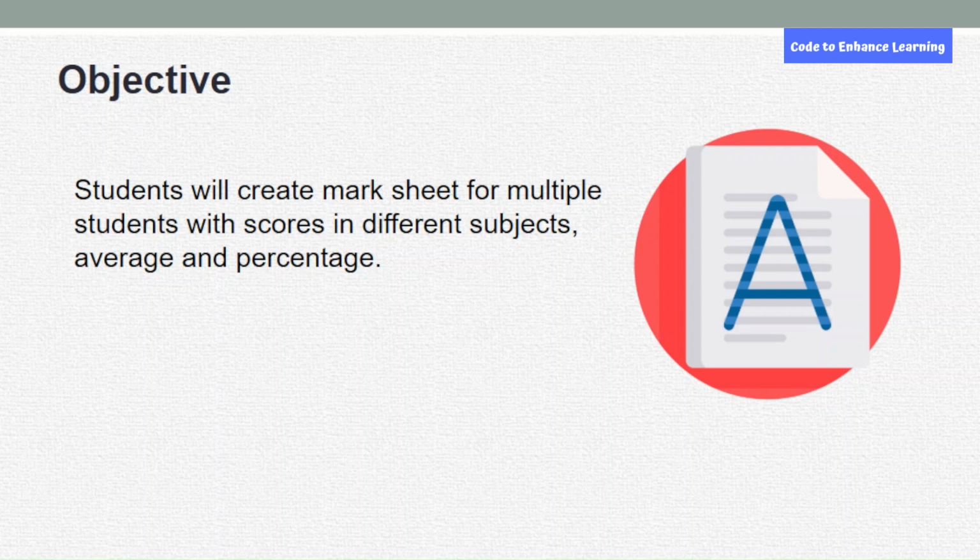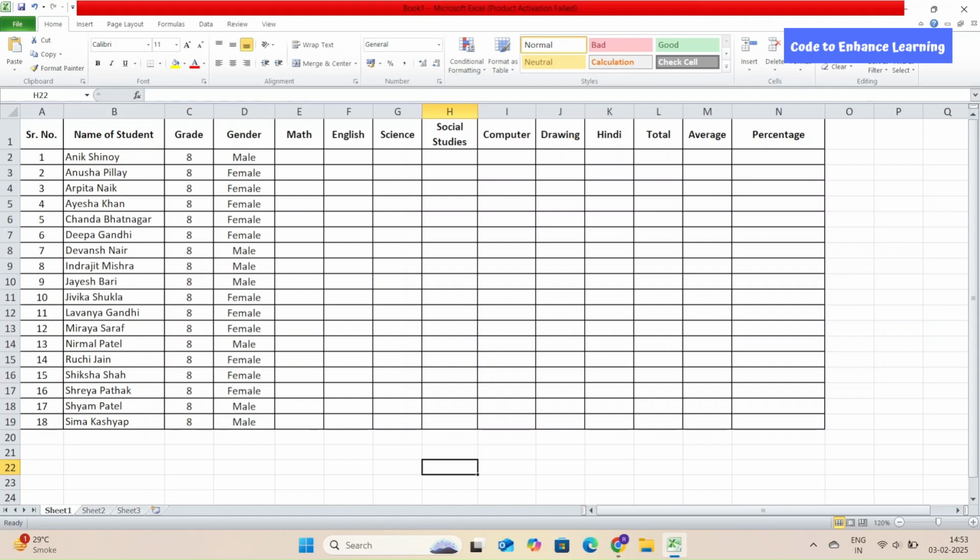By the end of this session, you will use the formulas feature in your project, like creating formulas and using functions. To start, we need a structured table. Open Excel and create a table as shown on the screen.